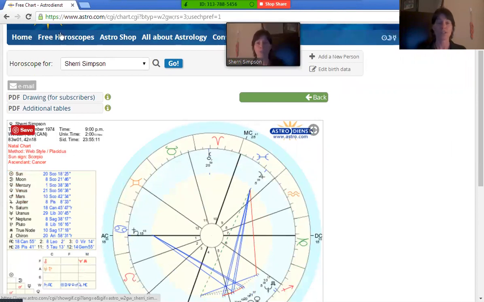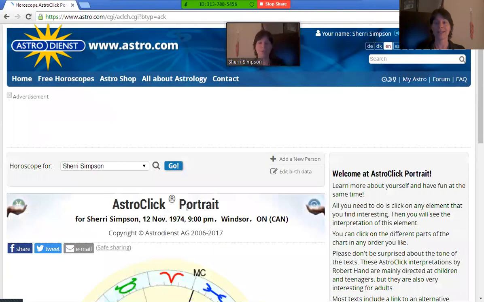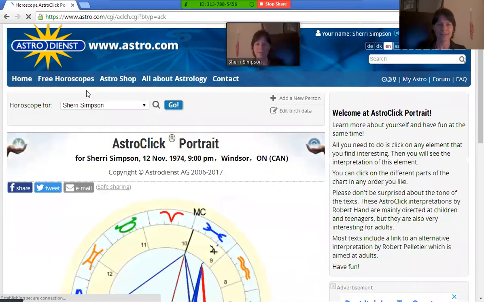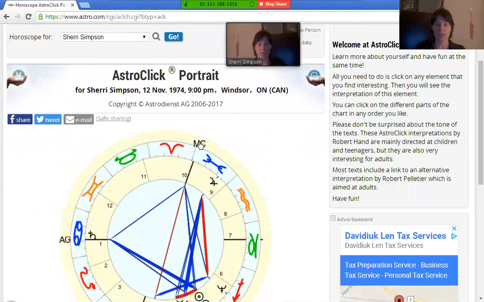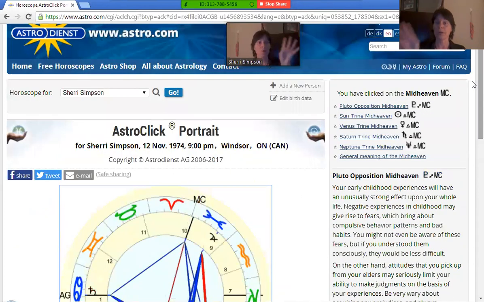So the cool thing about this that I showed you in a previous video is that once you have this chart, you can go into AstroClick Portrait. And when you click on that, it actually brings up something that will allow you to play a little. And let's get rid of the ad. So I'm in my horoscope and I'm on AstroClick Portrait. And if I were to click something like this, it shows up on your right-hand side.